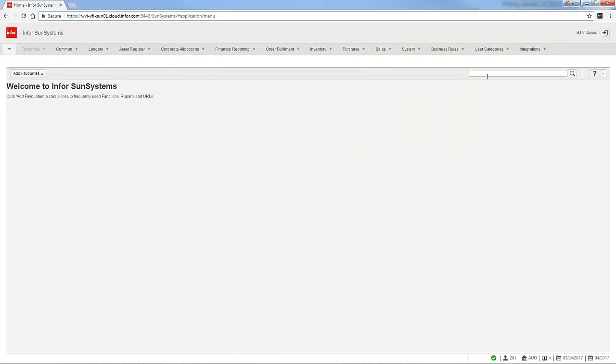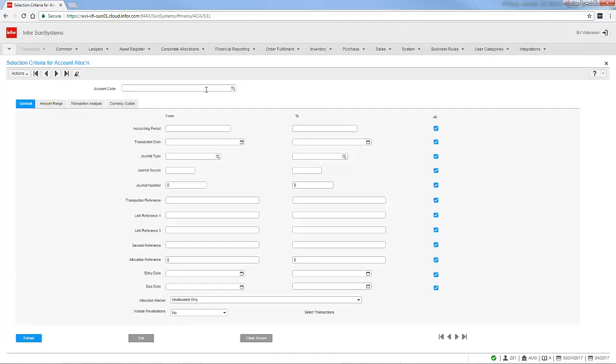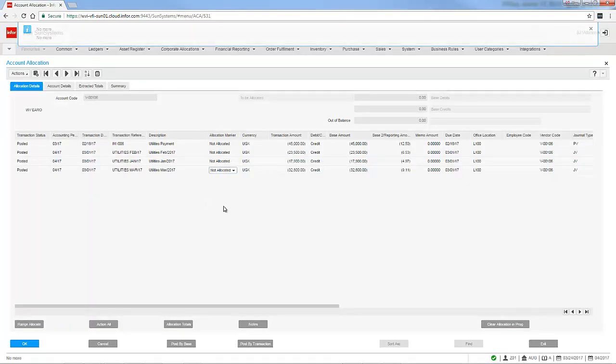We are now going to look at withholding certain invoices from payment. Now we're going to go into account allocations and have a look at a particular vendor account. And we're going to extract all transactions that are unallocated on that account, so ready for payment. Click extract. And we notice here a number of invoices that are ready to be paid.